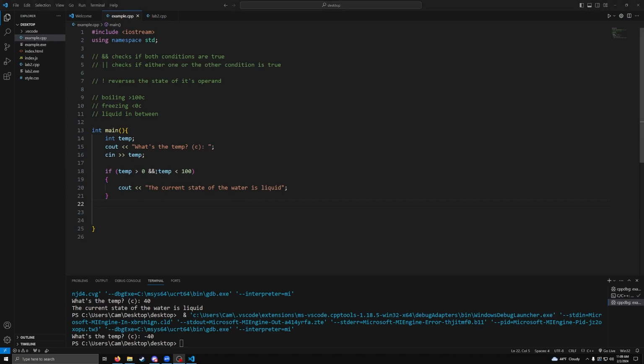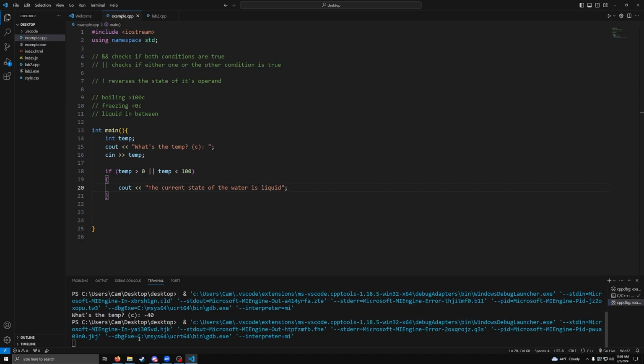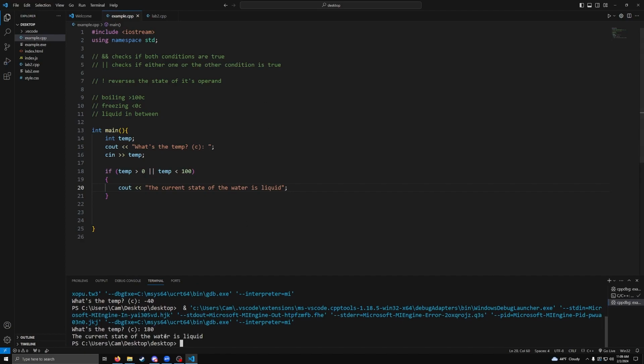All right, let's change the AND operator to OR, and let's see what happens when we run our code. So we'll do the 2 vertical bars, and this basically means if temp is greater than 0 or less than 100, run this piece of code. So let's run it. What is the temp? Let's say 180 degrees. The current state of water is liquid. Wait, that doesn't make any sense. It was greater than 100.